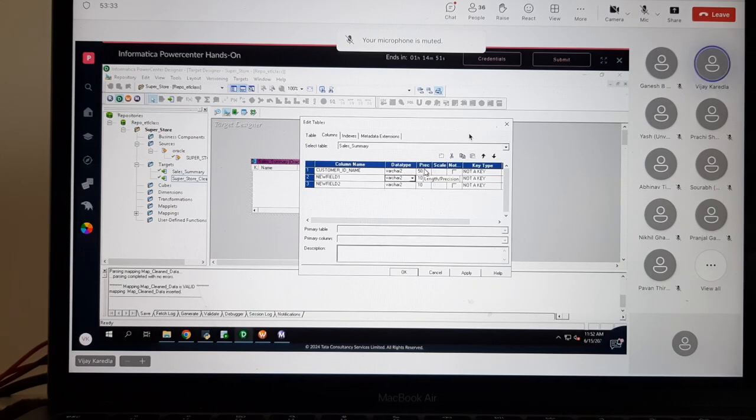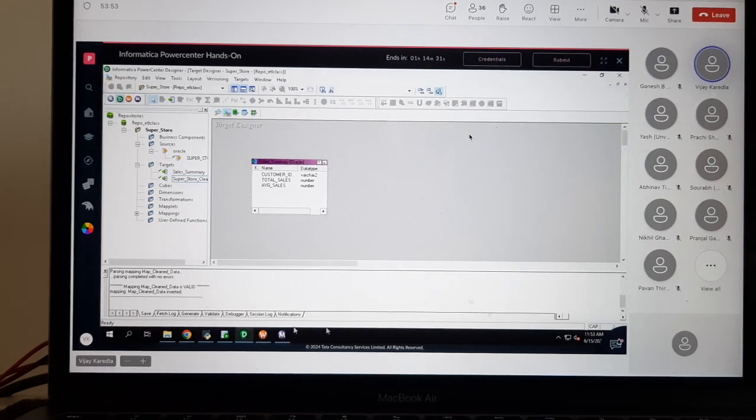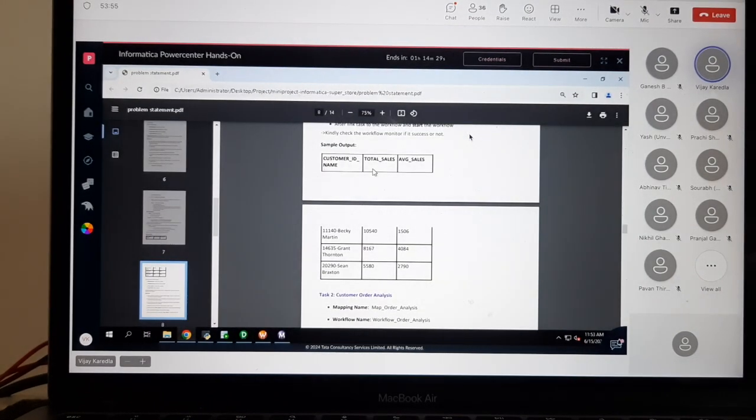Customer ID name will contain 50 characters, and the two columns are total sales and average sales. Both are numbers. Hope you got how I decided them as numbers. Based on the sample output, you can see they are only numbers.